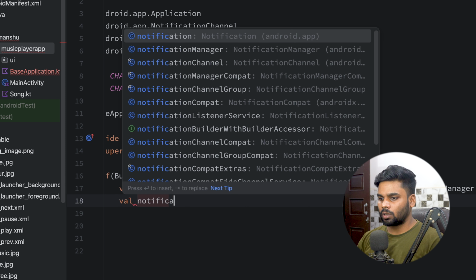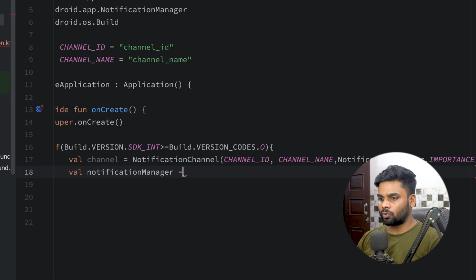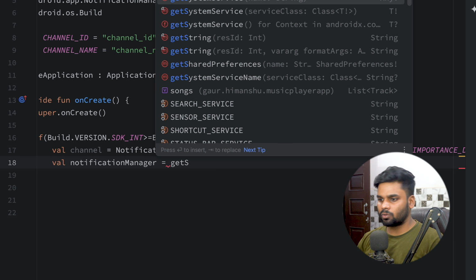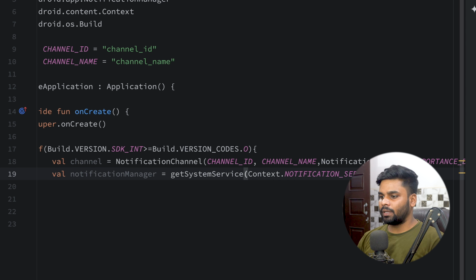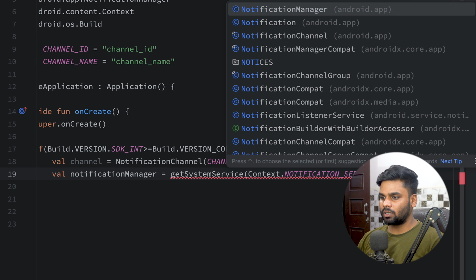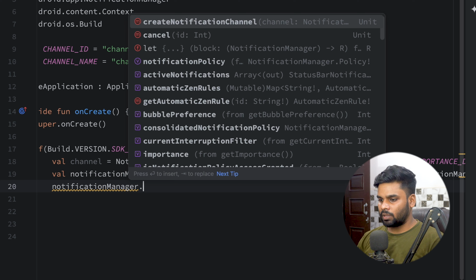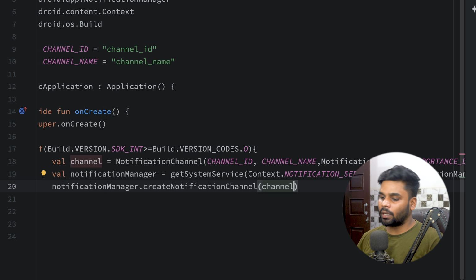Now it's time to use NotificationManager. So NotificationManager is a system service, so use getSystemService, and the name of your system service would be NOTIFICATION_SERVICE. Typecast this into NotificationManager. With the help of NotificationManager, you can simply create your channel.